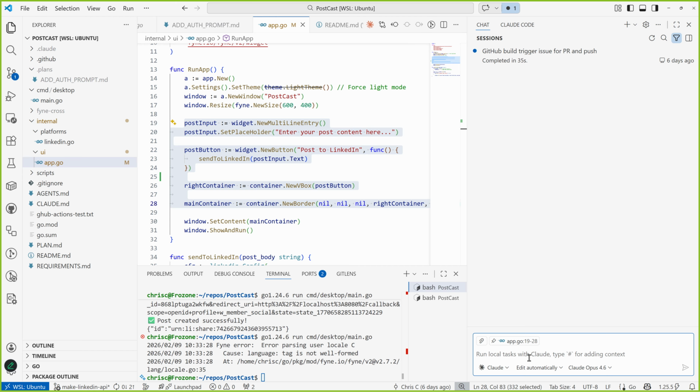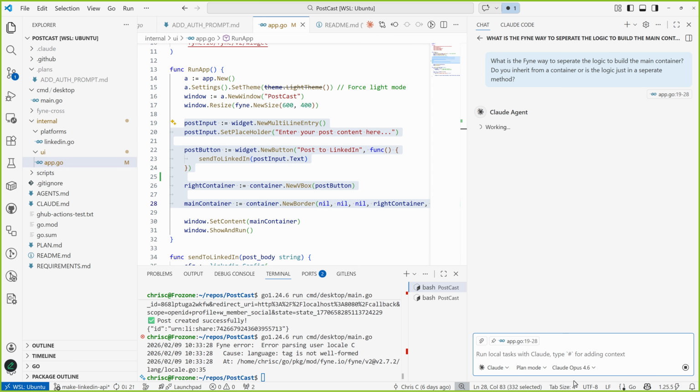I want to edit. Let's just put in plan mode. What is the fine way to separate the logic to build the main container? Do you inherit from container, or the logic just in a separate method?